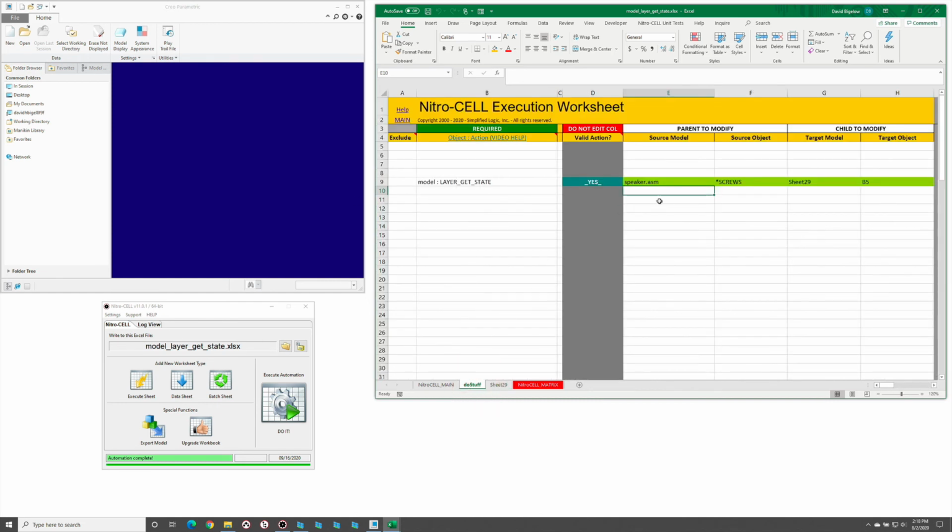So this is just a very basic overview of how this works. It does require an active model or a specified model or a drawing to be able to use this function.